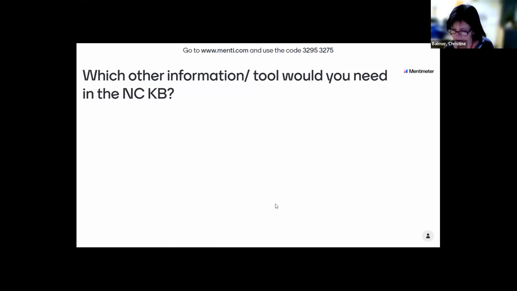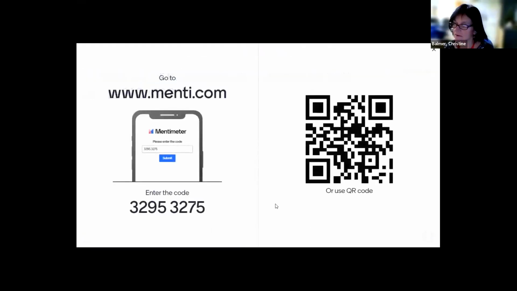And again, go to Mentimeter, and the code this time is 3295-3275. And again, you've got 3 opportunities to put some suggestions in.